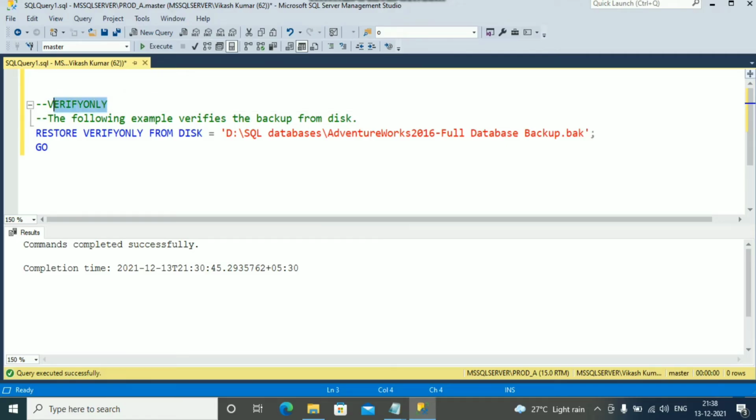Verify only option. The option verifies the backup but doesn't restore it, and it will check to see that the backup set is complete and the entire backup is readable and error free.